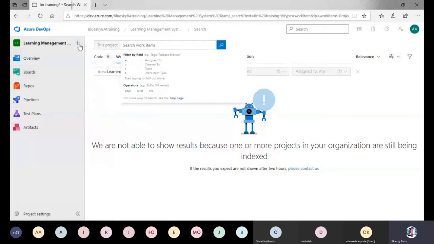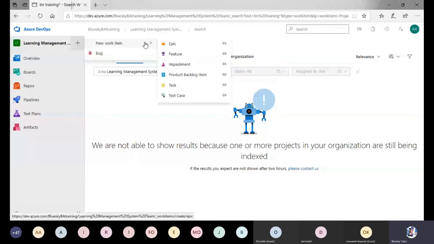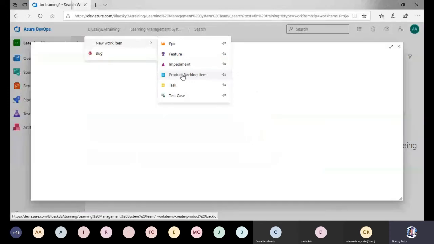I can easily add here. New work item, you can easily add here. You can add there, or at the other side where I just left from. So if you want to add an epic, you can add it. You can add a feature, a product backlog item, which is the same thing as user story in another screen. And we have task. Assuming I want to do this product backlog item, I click on that.